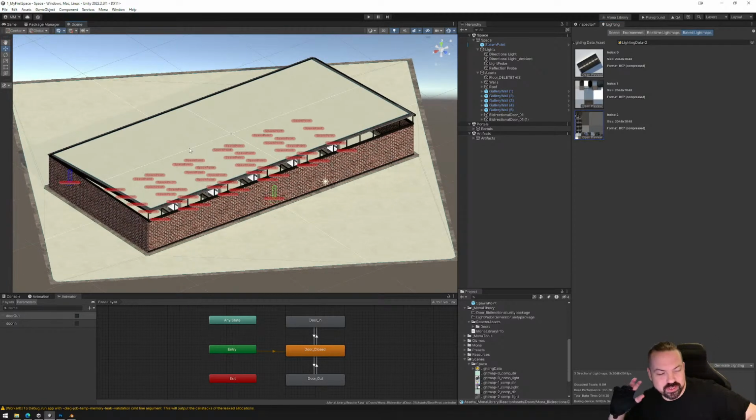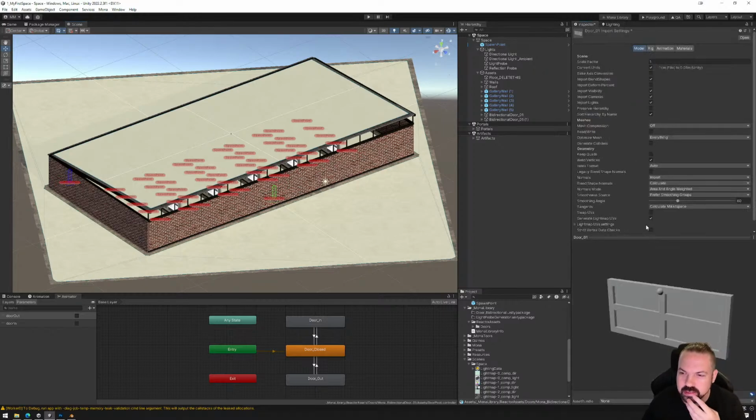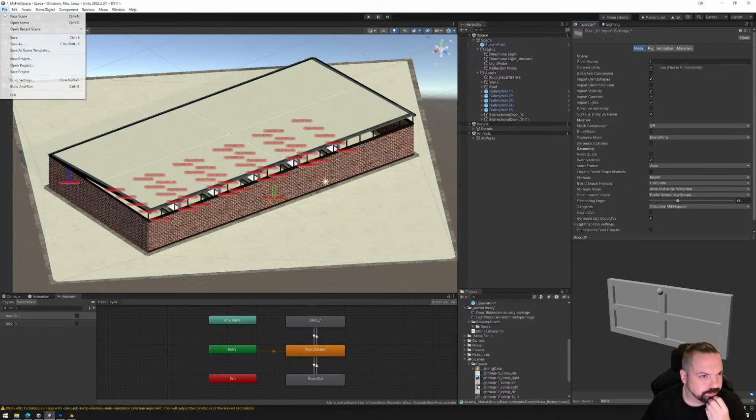So yes, a lot of the things you're saying, Moody, are good points, but for the first space, I don't want to go into Blender too much. I don't want to do any of that. This is purely making a space in Unity on its own. So we'll do that.